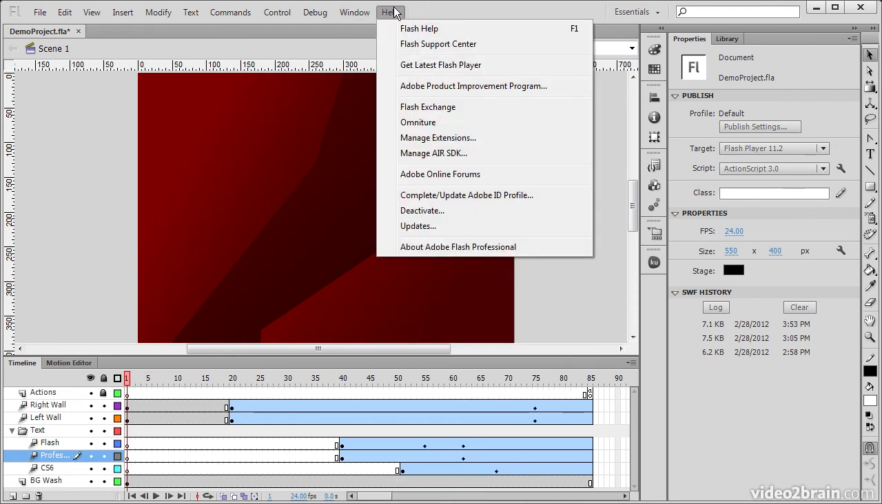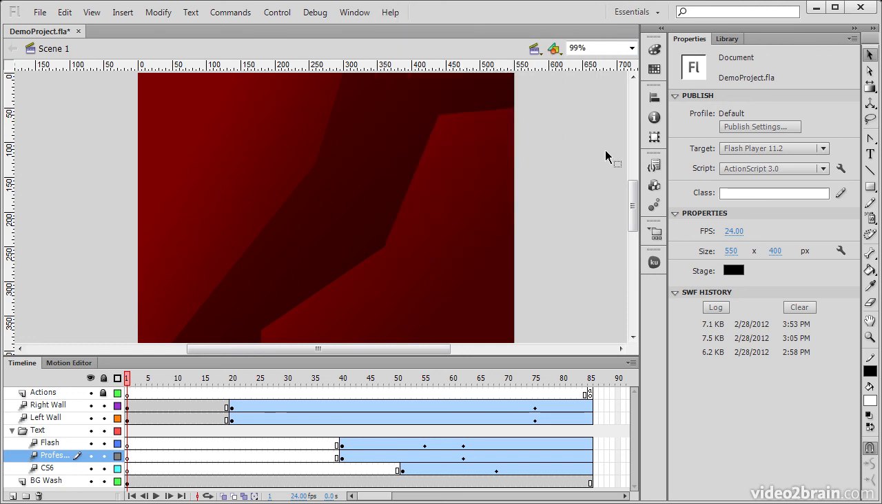Lastly, we have our Help menu item, where we can actually access the Flash Help, go to the Flash Support Center, get the latest Flash Player, or a number of other things. One that's particularly useful if you're using AIR is the ability now to manage the AIR SDK from the Help menu. So this has been a quick overview of the different menu items available in Flash Professional CS6.